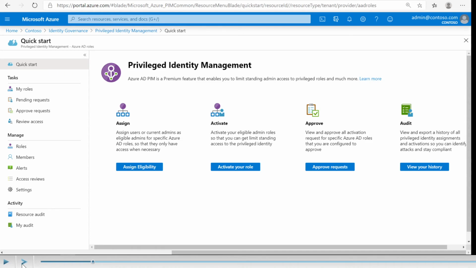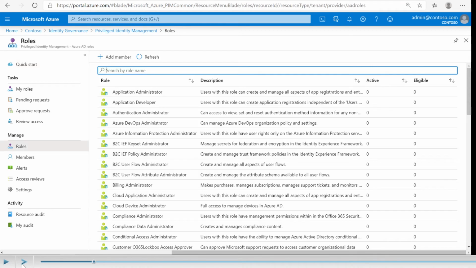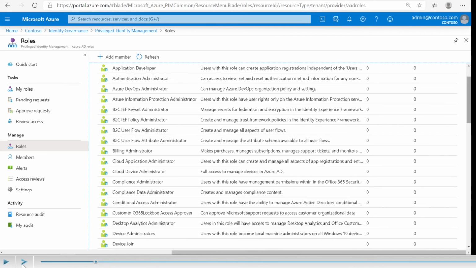Now we'll select roles, and this will allow us to make permanent admin role assignments and make users eligible for Azure AD admin roles. An eligible administrator can activate the role when they need it, and then their permissions expire once they're done. So let's scroll down and select the guest inviter.